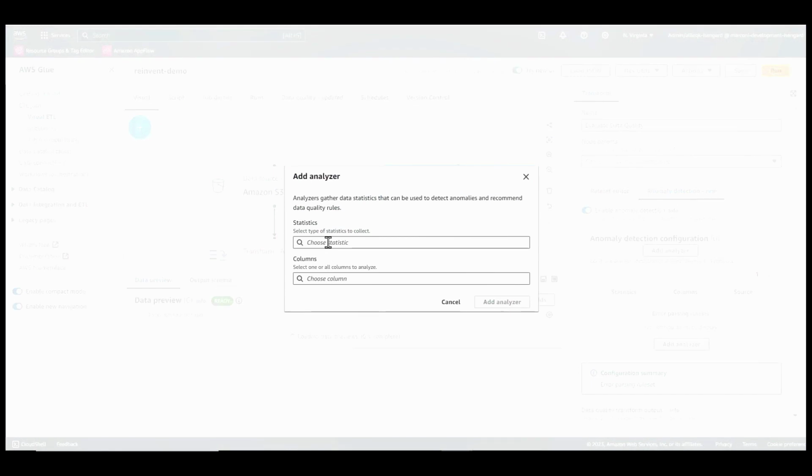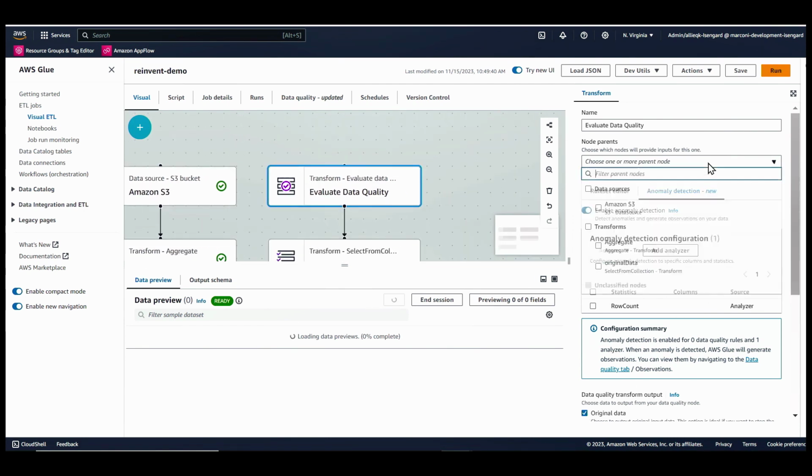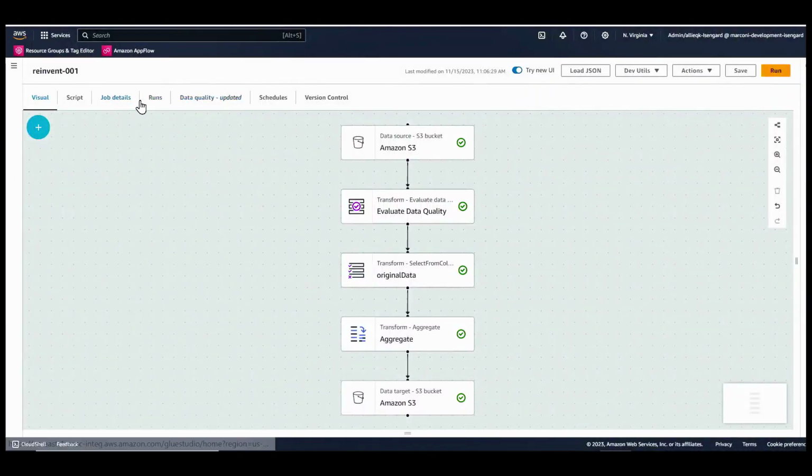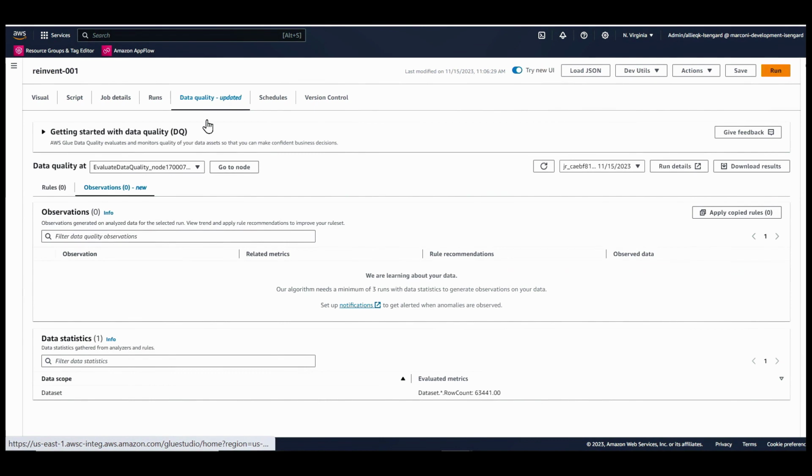For this, I'm going to add an analyzer called row count. Analyzers gather statistics and detect anomalies in your data. This is going to gather our row counts, learn from the patterns, and start detecting anomalies. I've run this job a few times now for each new dataset, and Glue has learnt the patterns of my loads. I've also referred to the documentation and have set up alerts to let me know when new anomalies are detected.